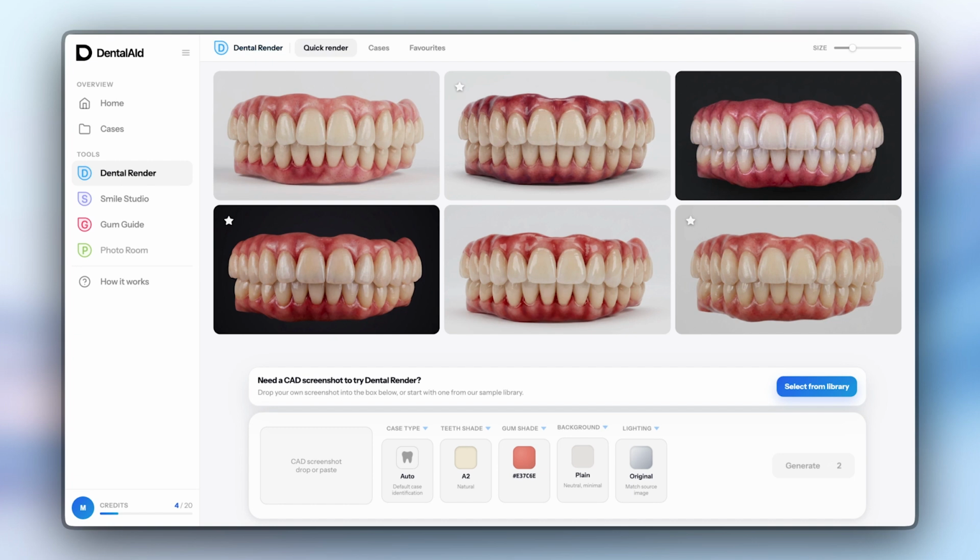Our goal with DentalRender is to help you turn technical CAD designs into clear, realistic visuals that are easier to discuss with patients, labs, and new clients with ease.